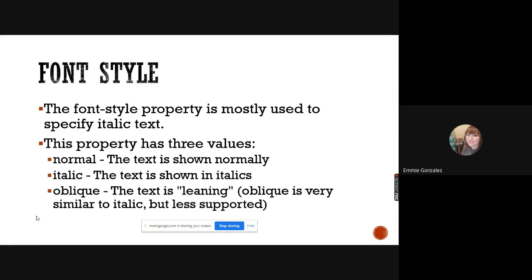So, the normal is the text is shown normally. So, parang walang nabago. While the italic and oblique is the same. Same effect siya. Mag-italize siya. It is the same with, remember, yung I and EM. So, the I and EM is already pasted out here in CSS. So, italic and oblique na siya.